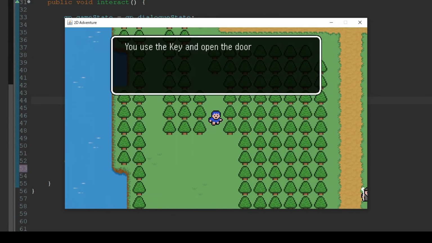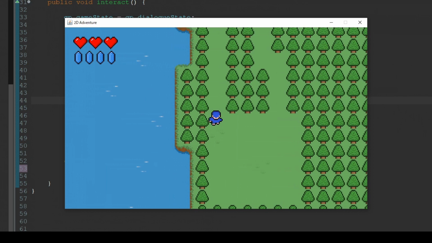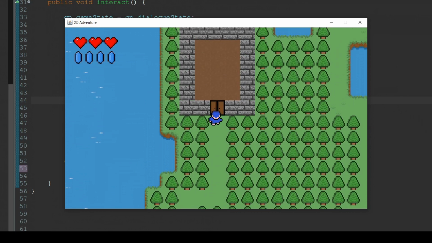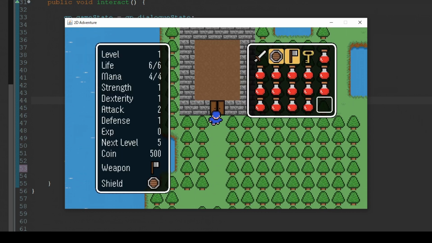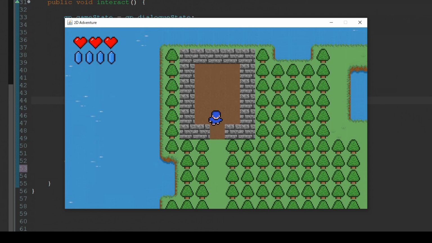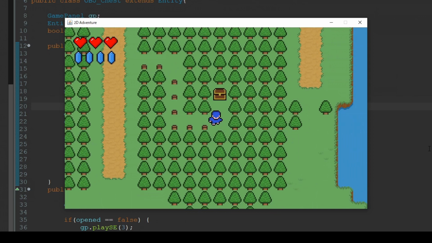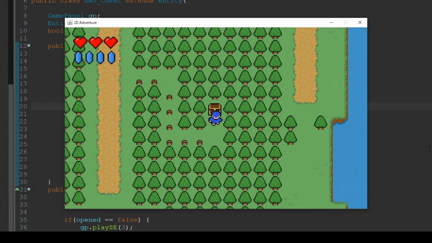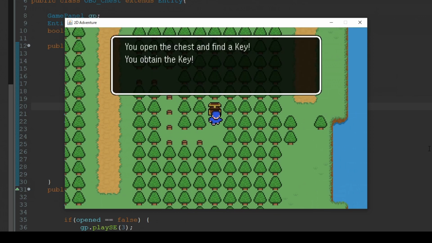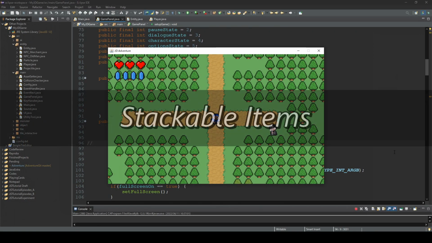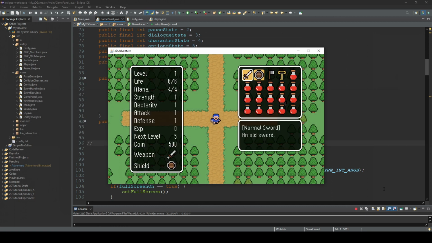Last time we implemented the object detection function. So if you use an item in front of its target object, you can use it and do some specific action. Also, we placed a treasure chest so you can open it and get a loot. In this video, we edit our inventory system a little bit and make certain items stackable, like these potions, so they won't take too much inventory space.